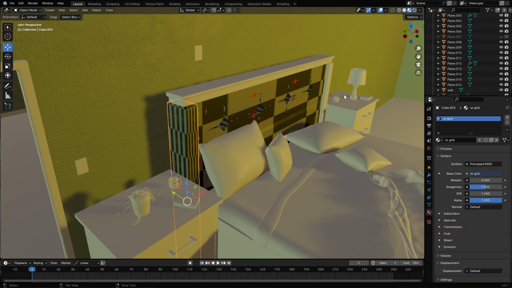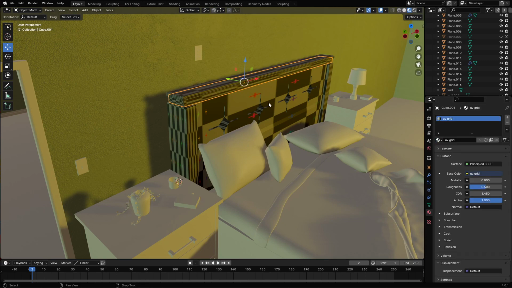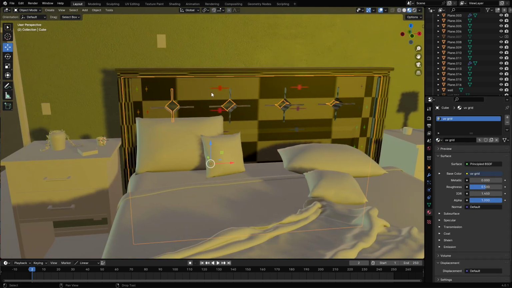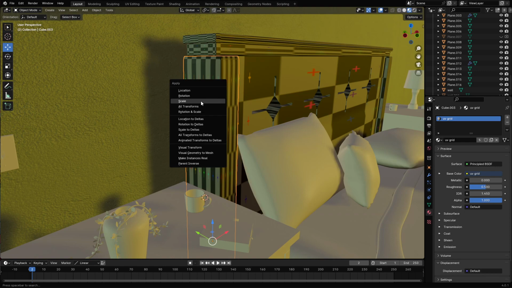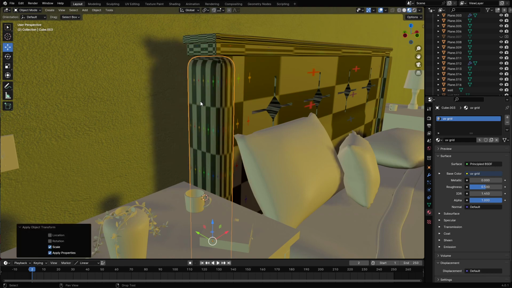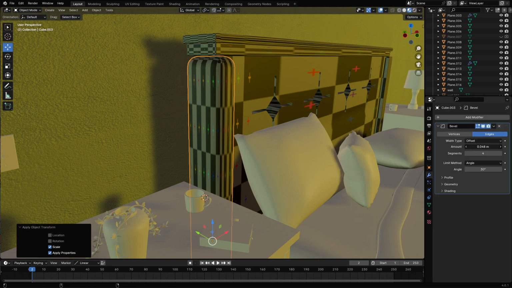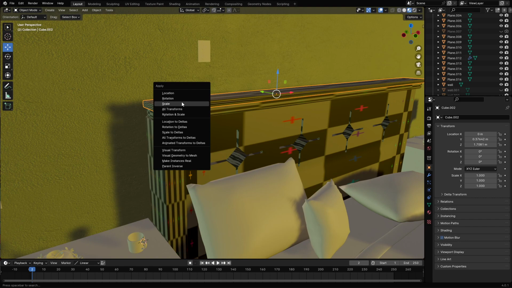As you can see with this model, there is some stretching. So let's fix that. Add the grid material to all the headboard models. Now for each model, select it, Ctrl-Alt and A, and apply the scale. We will have to do this for every model that we unwrap in this scene. This model changed its form after the scale being applied, so you can adjust it back to its original state by changing the amount in the bevel modifier.